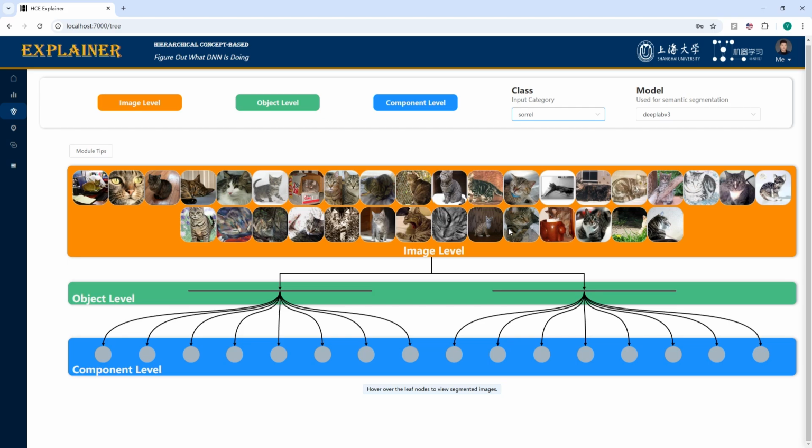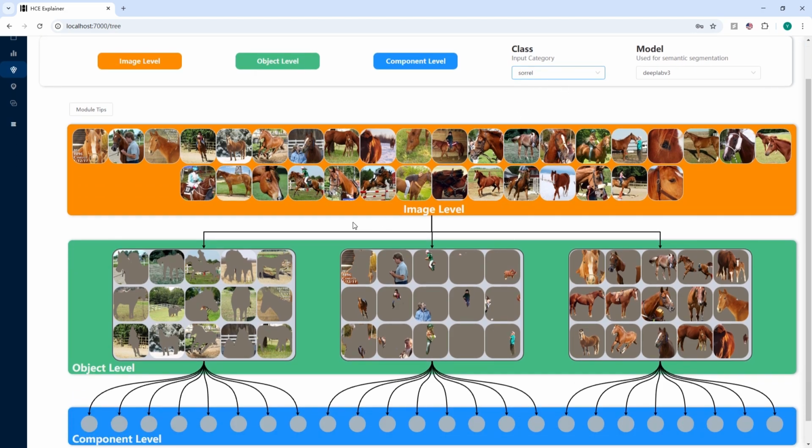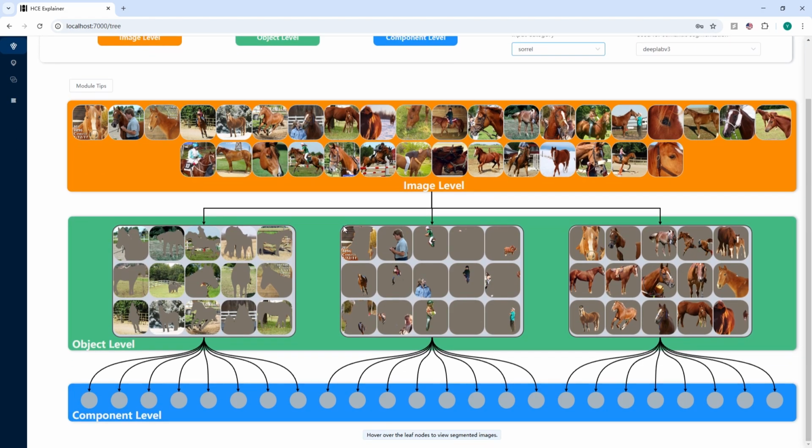It takes some time to process these steps because we need to process the whole data set in real time. And then for the horse, the interesting thing is that we not only segment the horse, but we also split out the people near the horse. So maybe we want to ask whether the person near the horse will affect the model when it determines whether this photo will be classified as a horse or not. We will see in the next step.